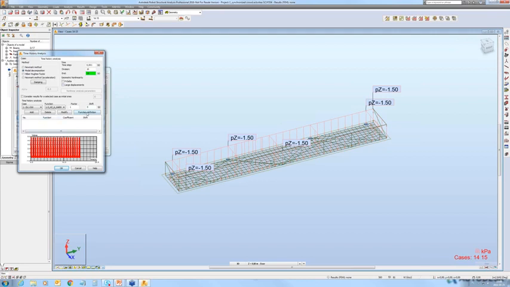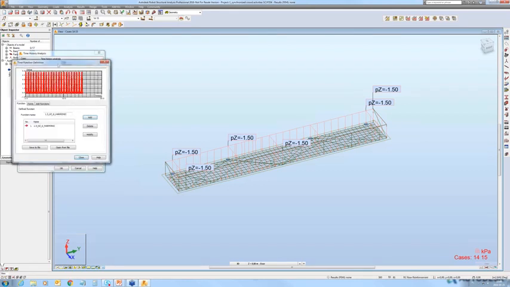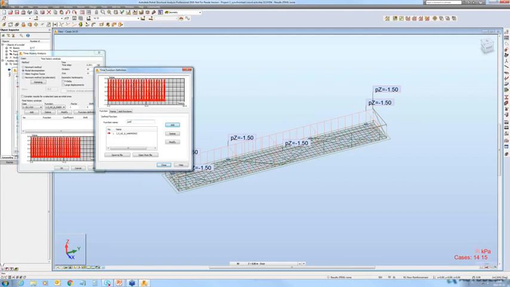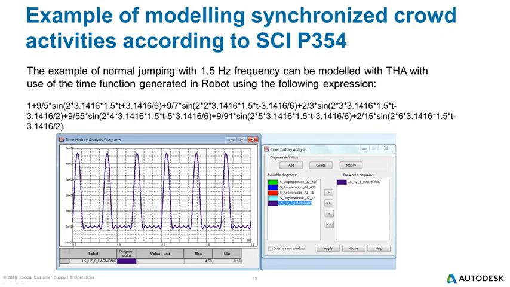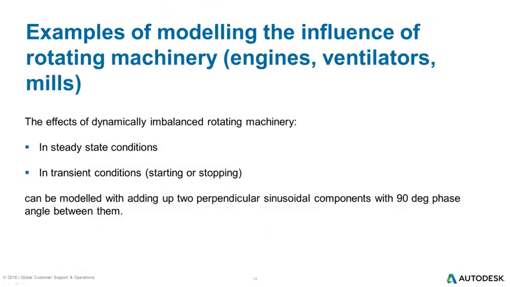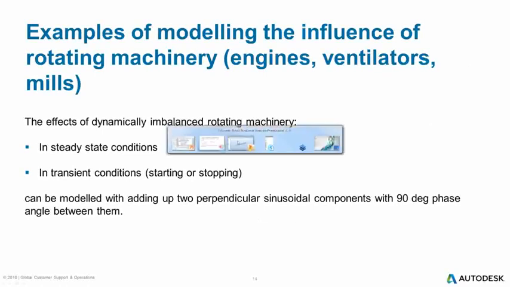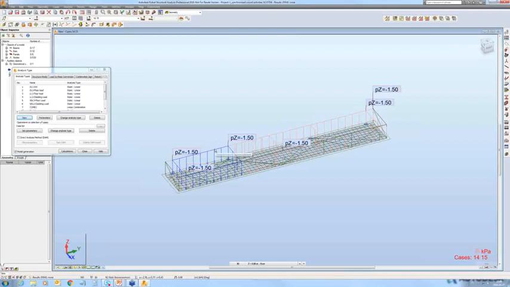Okay, and then I will define the function. I will call it jumping. And then we switch to points, and I will go to, before that, let me close that dialog for a moment. I need to do one more thing. I need to go to my slide, and I need to copy the formula that I defined for the function on the previous slides.